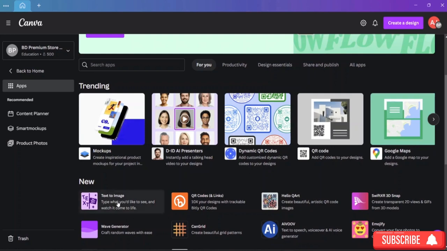And here are different types of tools or apps with which you guys can do a lot of things. Okay, so here you can create beautiful grid patterns. From here you can get text to speech voiceover and an AI voice generator. Okay, you guys can get access to that. And here it will turn some text to images. Okay, so this option you also have here. So these are some AI features which you can use in Canva.